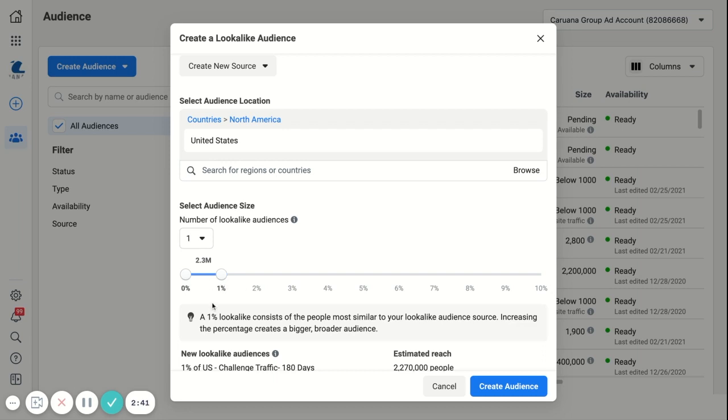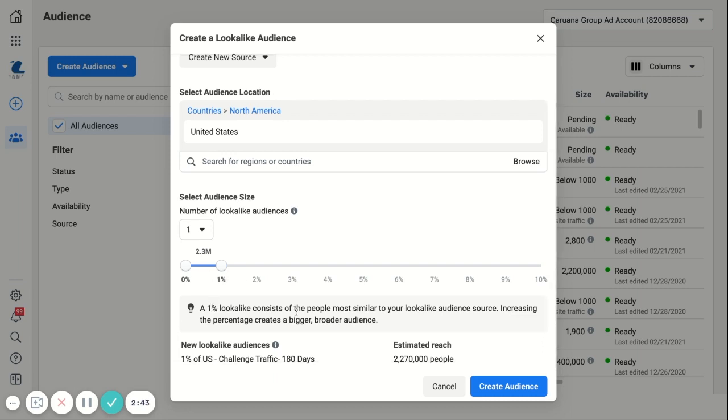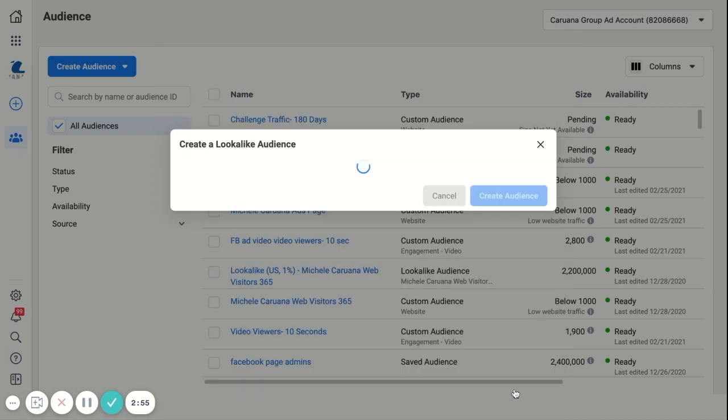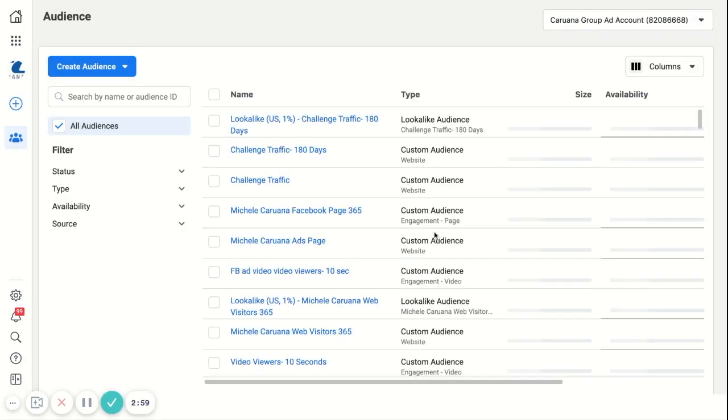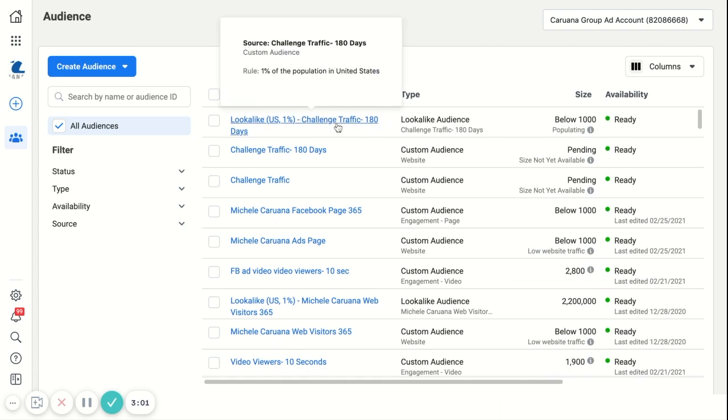So it's already selected 1% as the default, and I'm comfortable with that. It's about 2.2 million people so far. Again, I have not added any additional targeting on top of that yet, which I will when I go to create an ad. So I'm going to just go ahead and hit create audience. And that is all you need to do. Now this is going to be available at the ad set level.